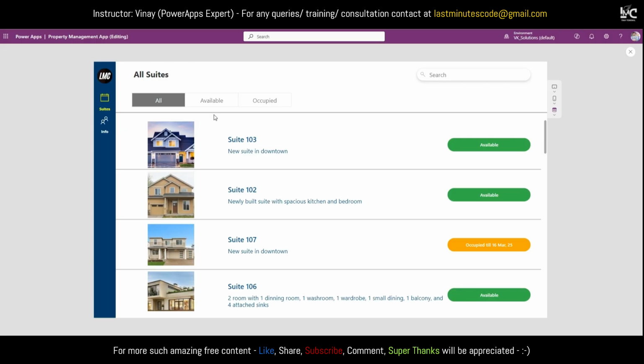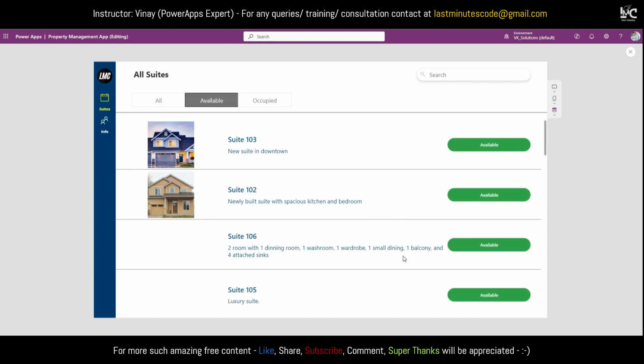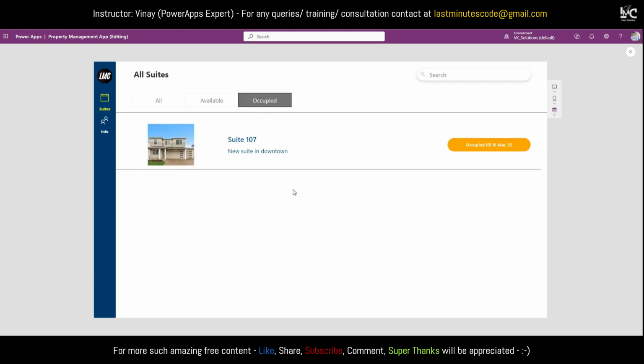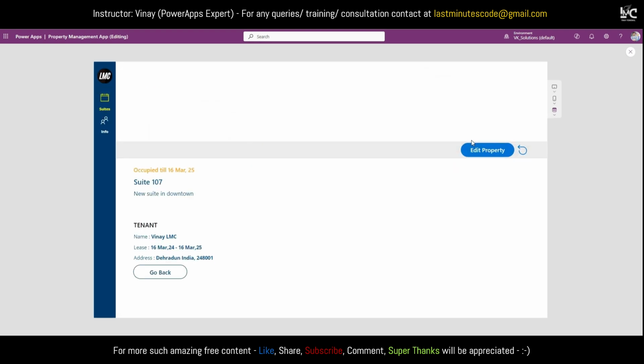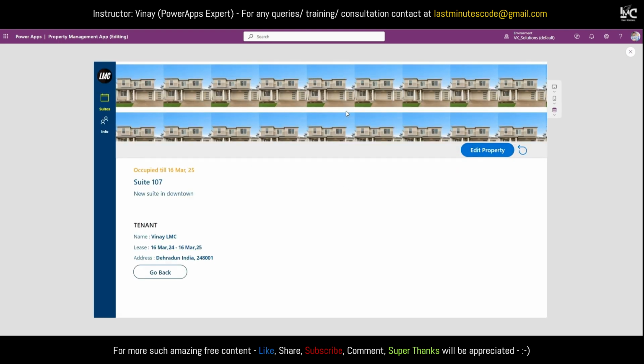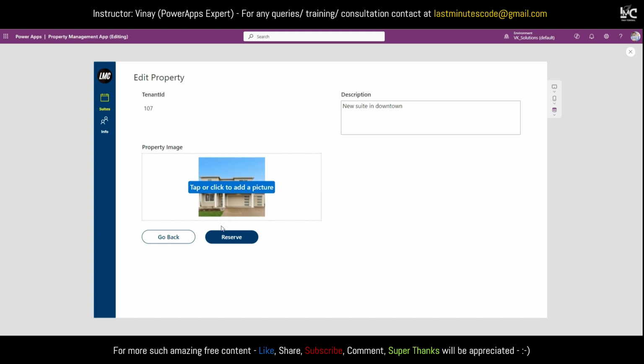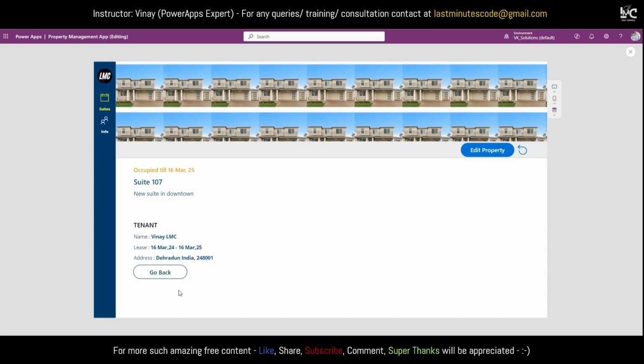Okay, all right, so let's get started with this one. In the last video, what we built is this UI as you are seeing up here. You can see on the top we have some filters. If I click on available, all the available suites will come up. If I click on occupied, the suites which are occupied will come up. And if I click up here, you can see the image will pop up on the top, with the date until which it is occupied, the suite number, the suite description, and who is the person who occupied this property. This is the tenant detail up here. And I can even edit the property and the image. All of these features we covered in the last video.